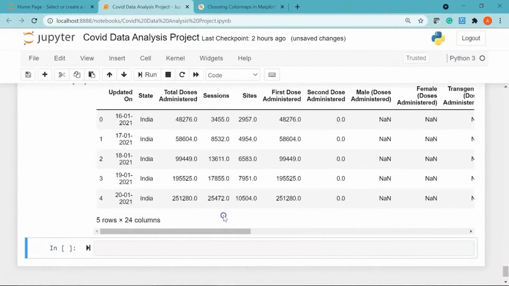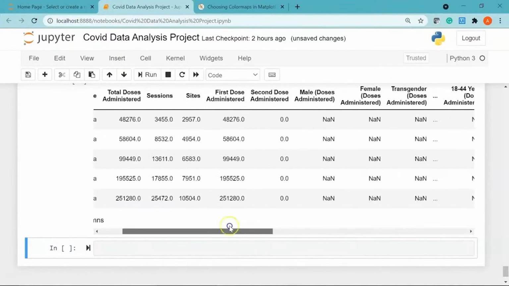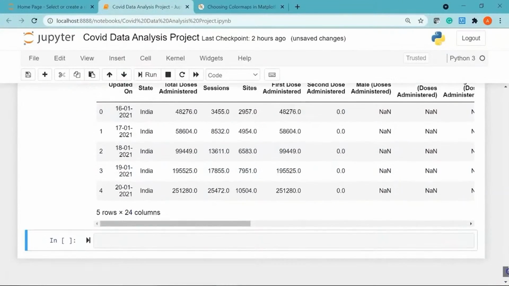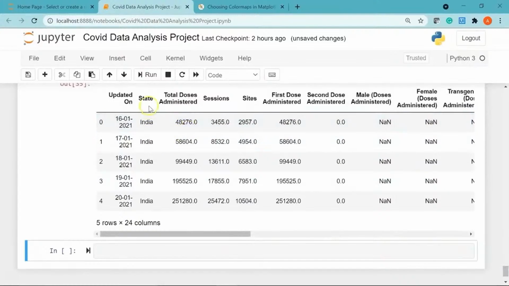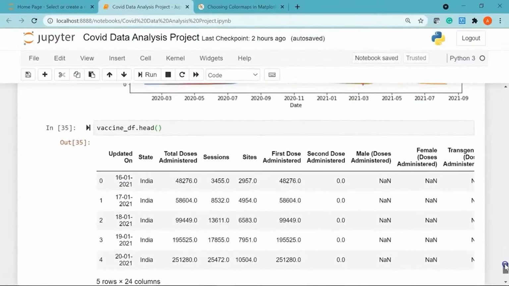It makes sense because not all the days you would have vaccination for people, and a very crucial error that we are going to deal with is this state column. Here you can see in the state column we have India in a few rows, so we are going to ignore these rows. Alright, first let's rename our updated on column to just vaccine date.